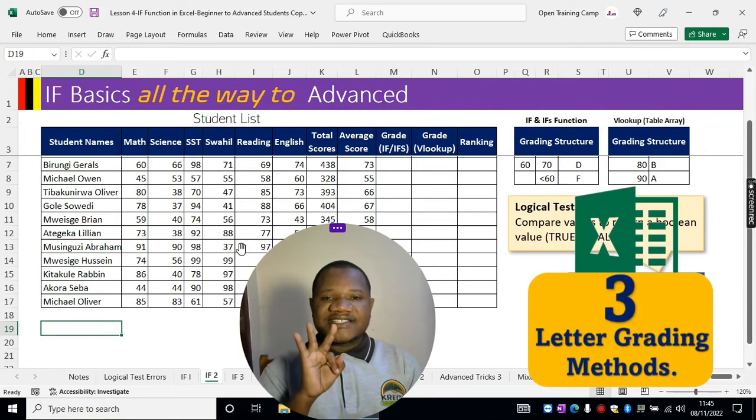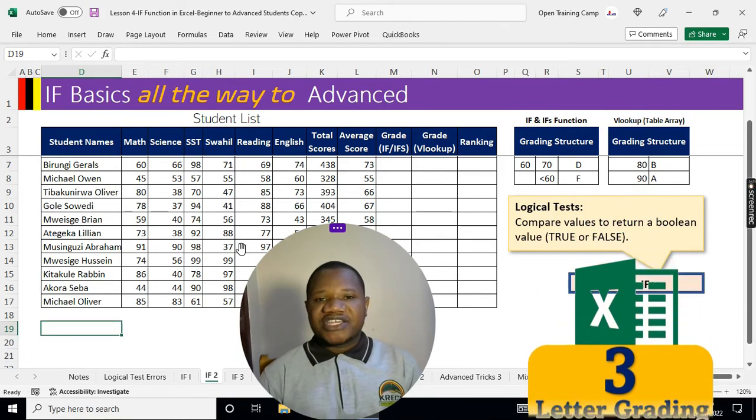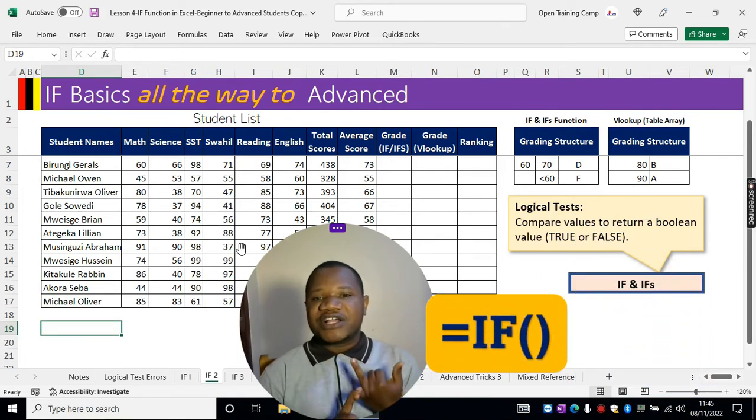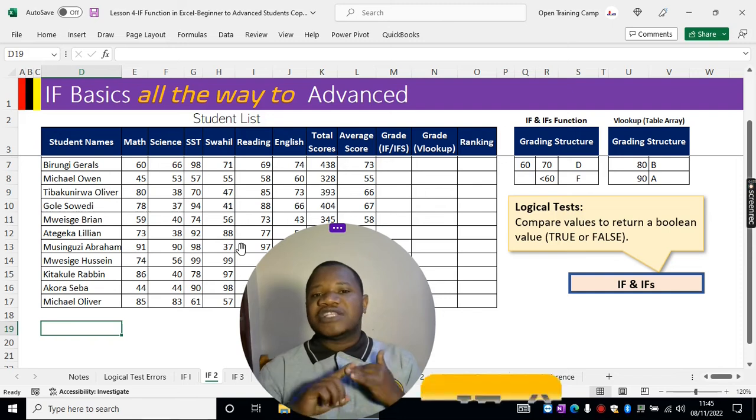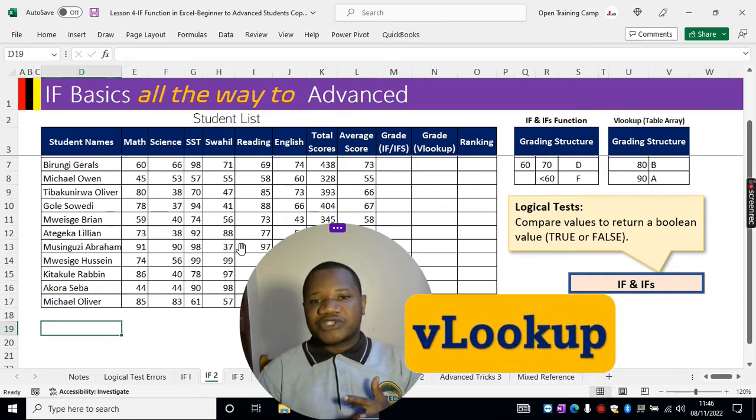These are the three methods that you can use to do letter grading in Excel. We are going to be starting off with the IF function itself. Later on, we'll look at how to use the IFS as well as the VLOOKUP function.